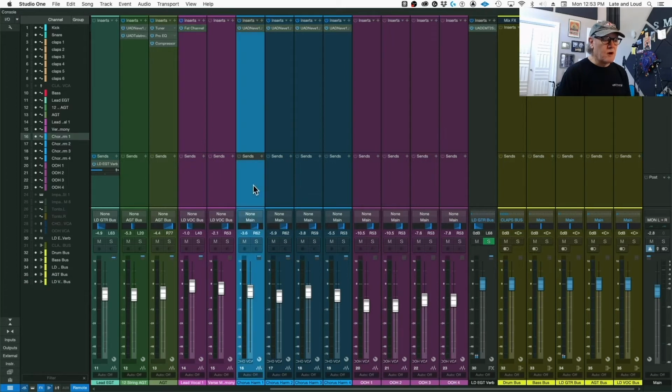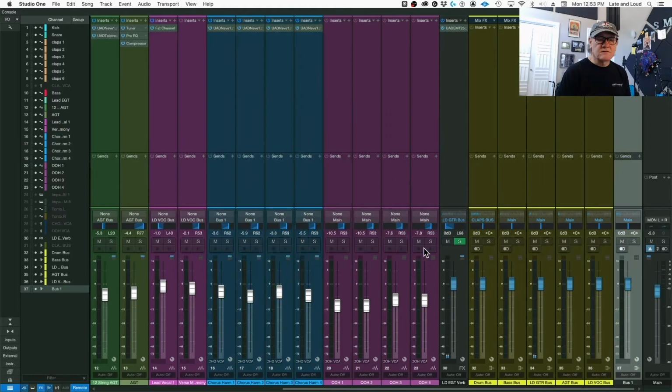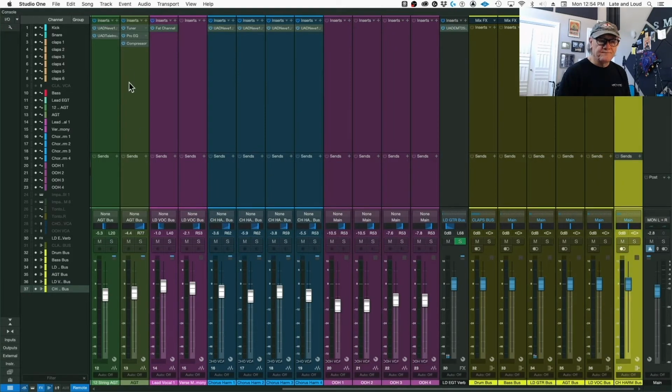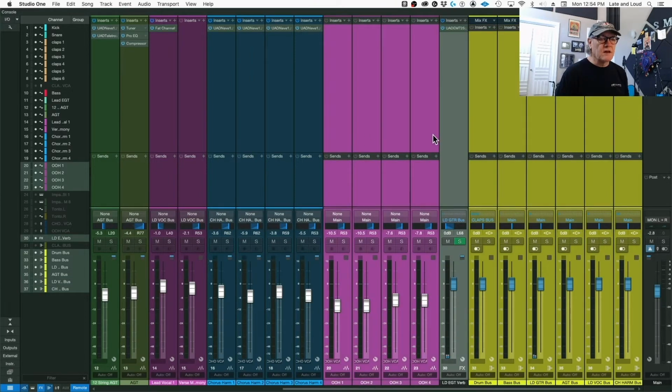Now we're going to have a harmony bus. There's our harmonies. Add a bus. Chorus harmony. CH harm bus. Bang. Make it yellow. It's almost like we got more buses than we got tracks. Anyway, you'll see why this is smart. Then we have our oo bus. We could put that in with the choruses. I think we'll do that. I think we will.